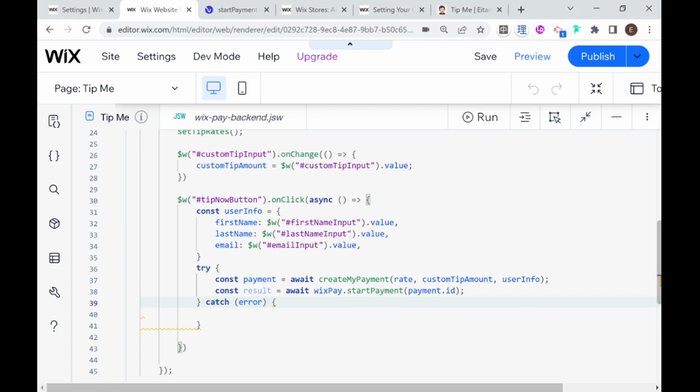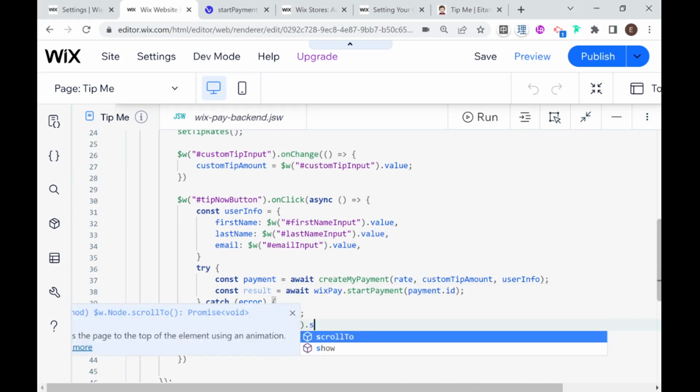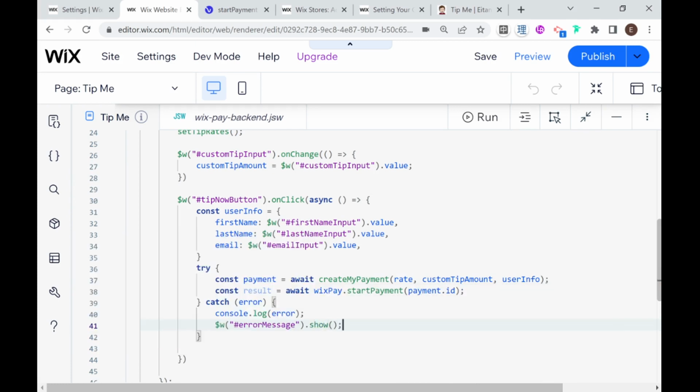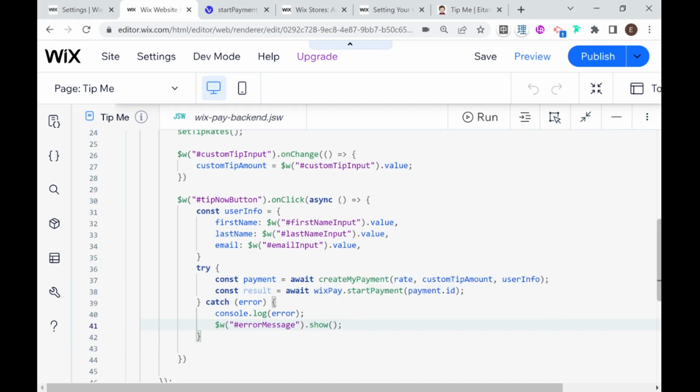And then if we have an error, I'm going to do two things. First, I'm going to say console.log error. And I'm also going to show our error message. Okay, and our error message at the moment is quite generic. So if you want to create different messages for different situations, you're going to have to dive a little deeper into what different error messages we might get and create specific error messages for each one. At the moment, I'm just going with a generic one to give a general demonstration of how to do this.